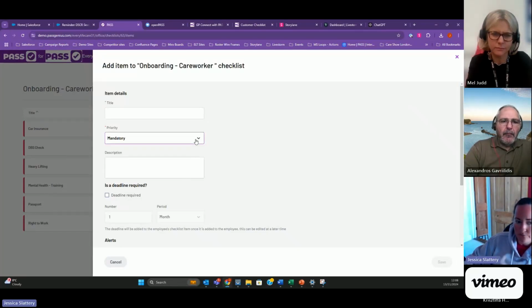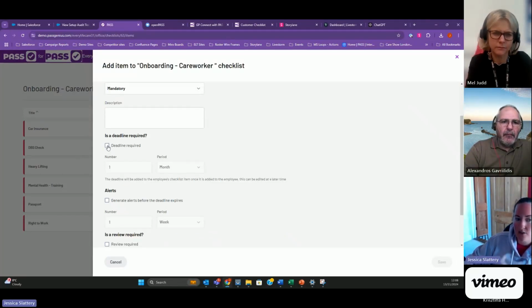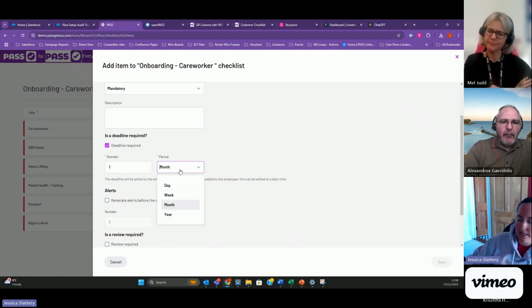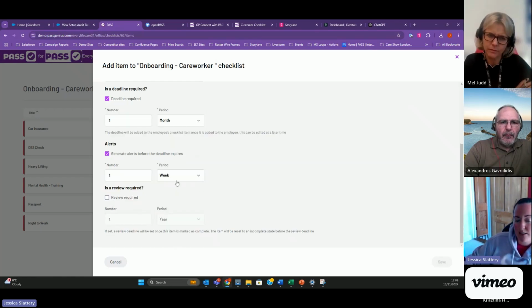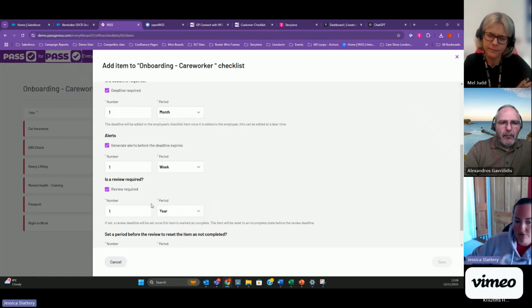They can also say, is there a deadline that's required? So once somebody starts with their service, they can then say, yes, this needs to be done within a month, within a week, whatever it may be. They can also generate alerts for when that deadline has expired. So again, they can decide when they want to receive them. And the really important one here for me is the review required?